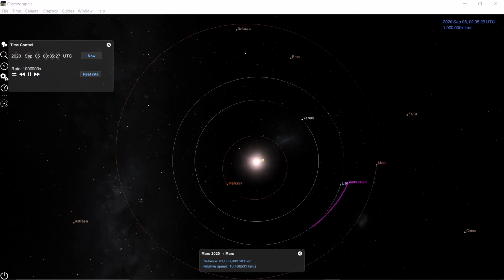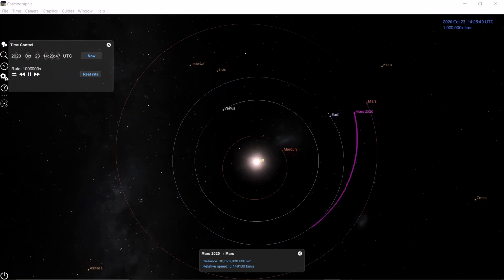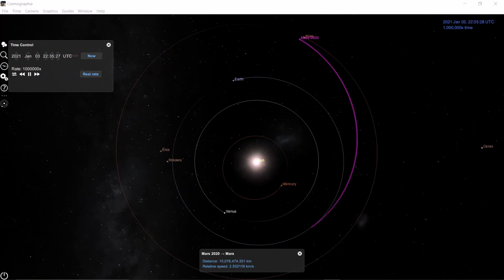The following is an animation of the Mars 2020 spacecraft interplanetary trajectory from Earth to Mars, made using NASA's free software tool called SPICE Enhanced Cosmographia. The trajectory data comes from a JPL published SPICE kernel, and I'll also be showing how to read that kernel and plot it using Python.